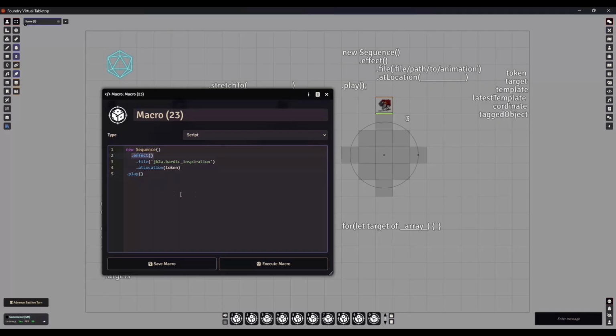Dot effect is the API, and we're setting what effect we want to play. Now we're defining the effect, putting in .file. We're putting the animation; this one's using the JB2A Bardic Inspiration. And then we're setting the location, which is token. Token is predefined in Foundry as the selected token that you have clicked on. It'll automatically play when you execute the macro.